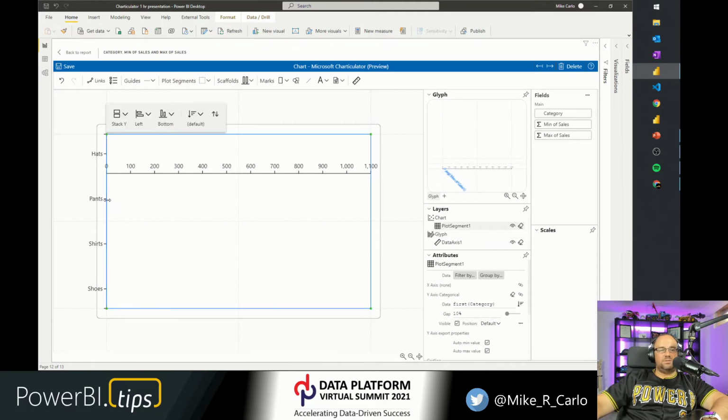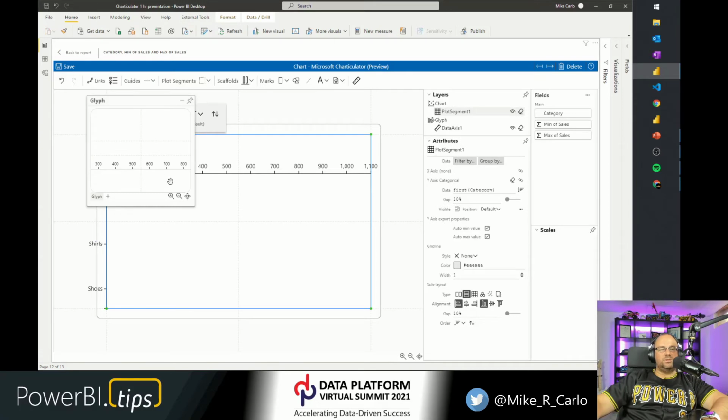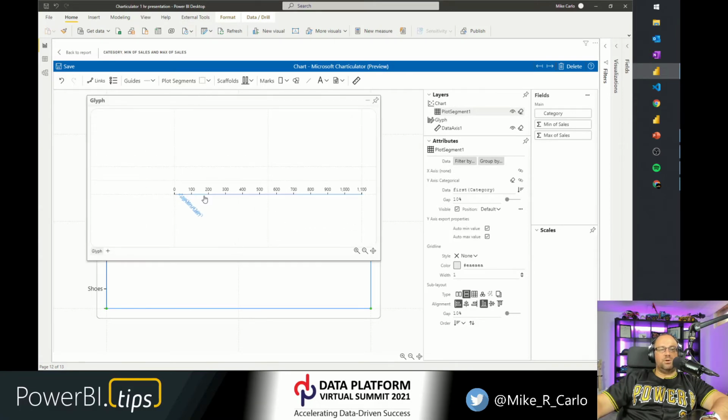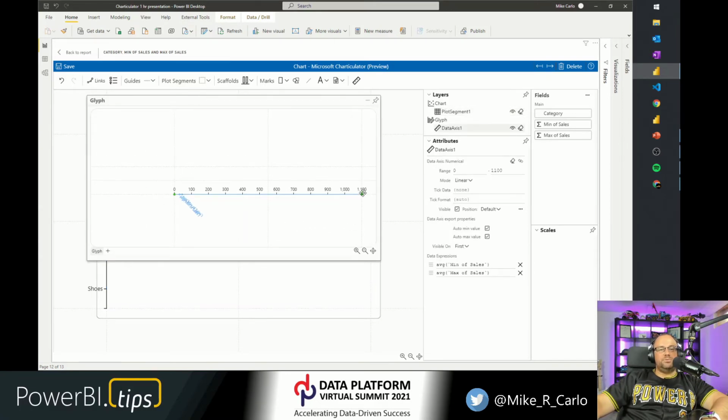If I can select one here that's a different one. I need to put data points on the glyph first. So I'll just do this by zooming in really far, and I think we'll be able to get it working too. The reason it goes all the way up to 1,100 is because this data axis is trying to operate on all the data points.